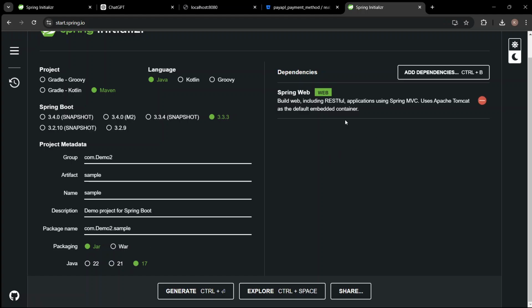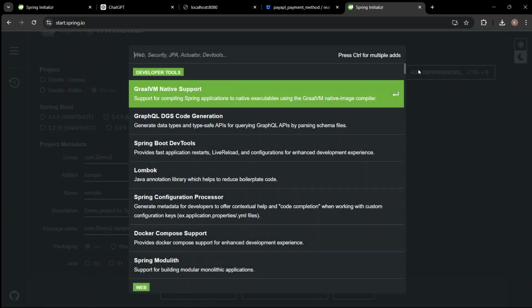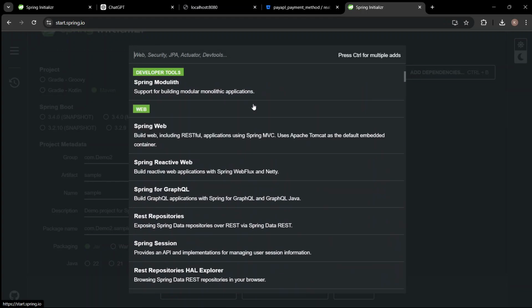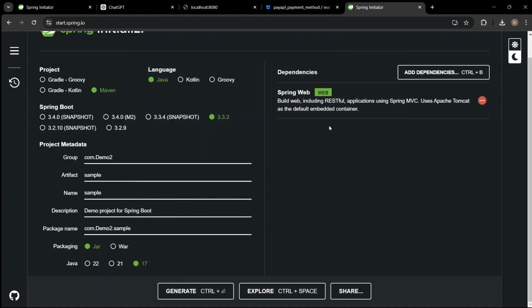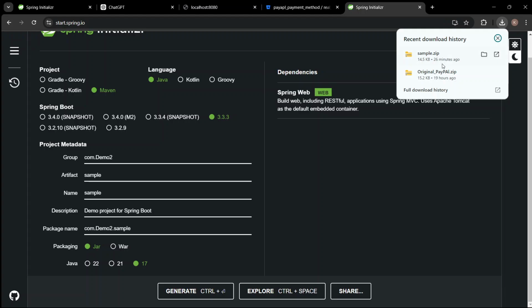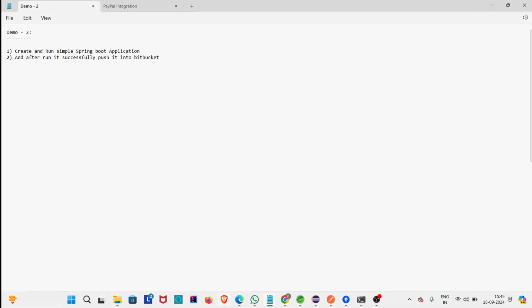Coming to the dependencies. In the dependencies, I'm going to develop a Spring web application, so I added the Spring Web dependency. Let me show you how to add it. Just click on add dependencies and scroll down. We get the web section. Here we have Spring Web. Click on it, then we can add it to our project, and after that click on generate. After clicking generate, the sample Spring Boot application is downloaded in the form of a zip file.